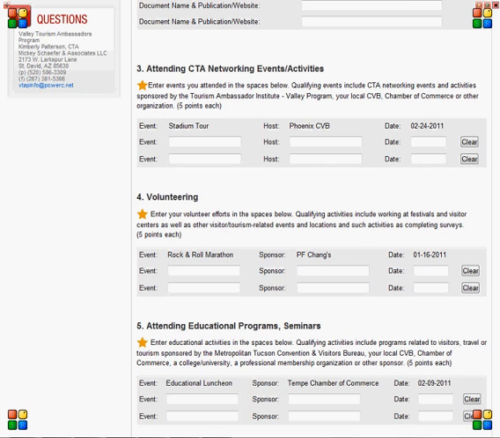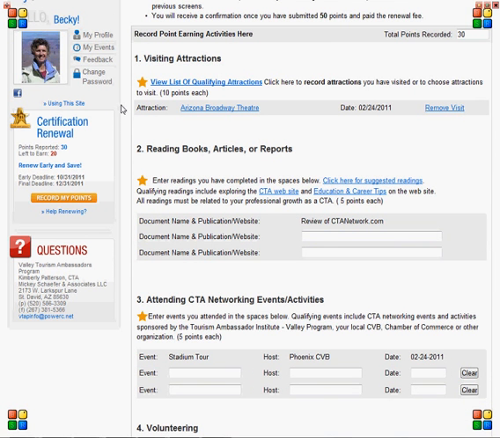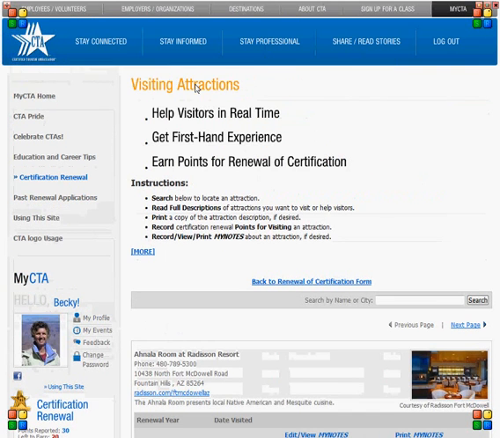Now let's review the 5 sections. Section 1 is visiting attractions. To begin, click on View List of Qualifying Attractions, which takes you to the Visiting Attractions screen. Note you may use the list of attractions for several purposes: to help visitors in real time and to search for attractions you would like to visit to gain first-hand experience. For now, we will look at how to record points for attractions visited.